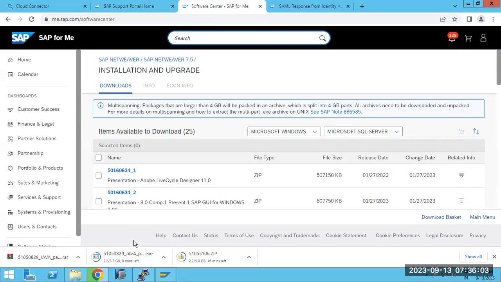So we have to download. I think the downloads are in progress now. Once it is downloaded, we have to work on the installation, then the administration part. The administration part is very important here. The Java admin part is very important.